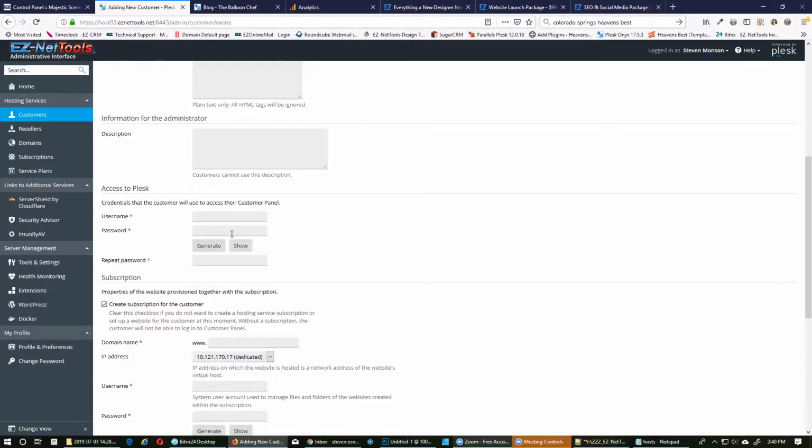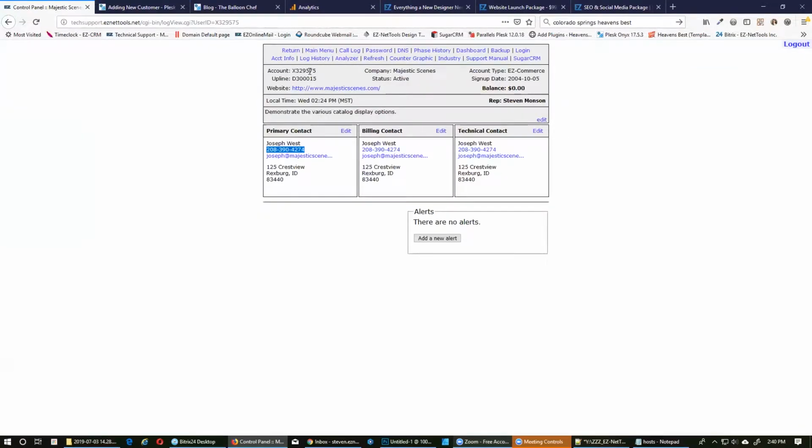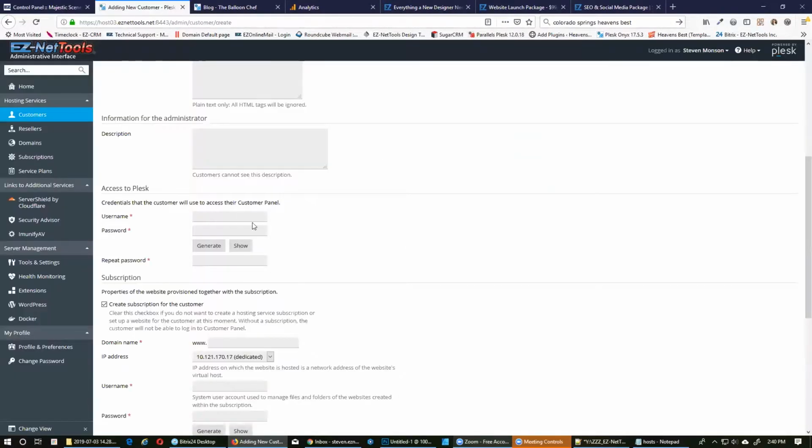But here's where we get to sort of the meat of things. Here's the username and password. I'm going to grab this X number. That's generally what we use for the usernames because they need to be unique. It can be other things besides the X number, but this is just a good way to kind of ensure that everyone has a unique Plesk username. So we'll do that. And then we just generate a password.